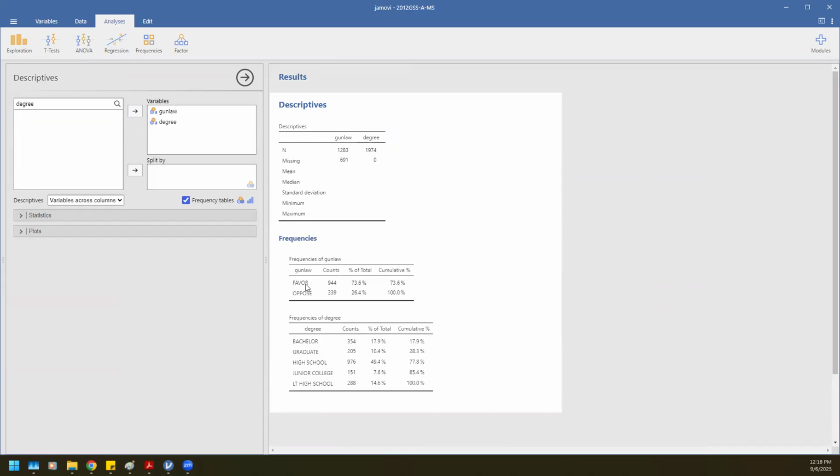And it looks like, according to our frequency tables, I don't have anything other than favor and oppose. And then the categories for degree: bachelor, graduate, high school, junior college, less than high school. There's nothing that seems to be missing in terms of don't know, not applicable, and so on. So we are safe. We don't have to do any data cleaning. But if you needed to, go back to module 3. Check the Jamovi tutorial for that, and you should be good to go.